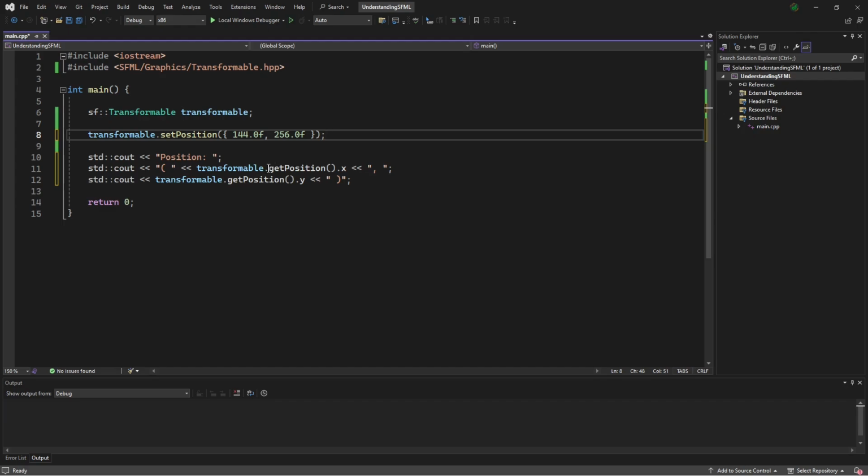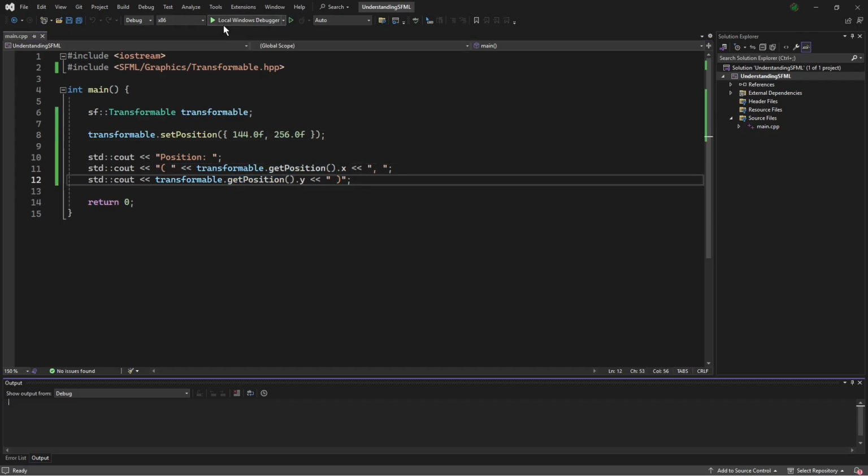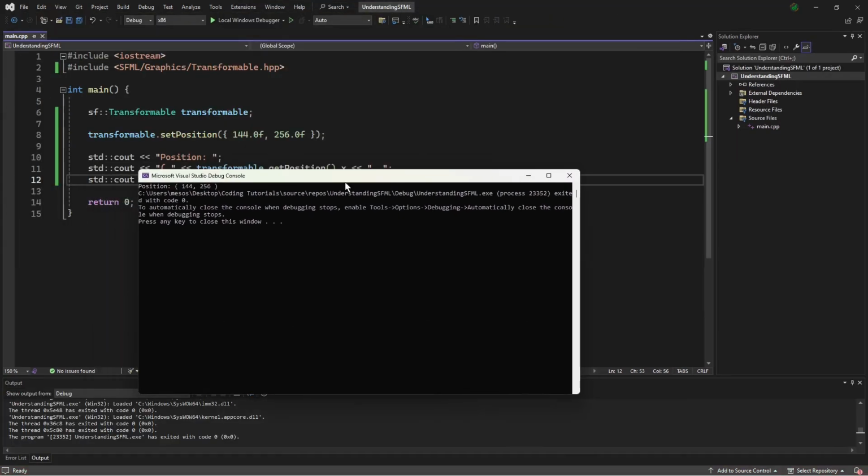The transformable function getPosition will return our position in x and y coordinates as well. If we open the debug menu, we can see that our position is at 144x by 256y.